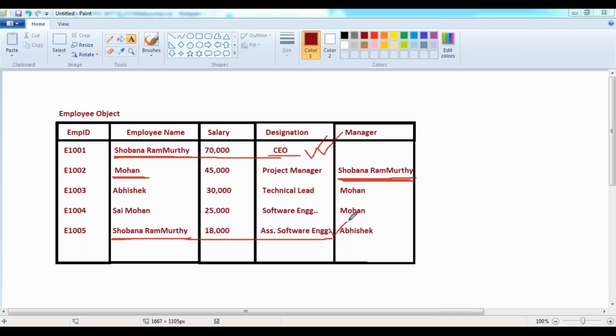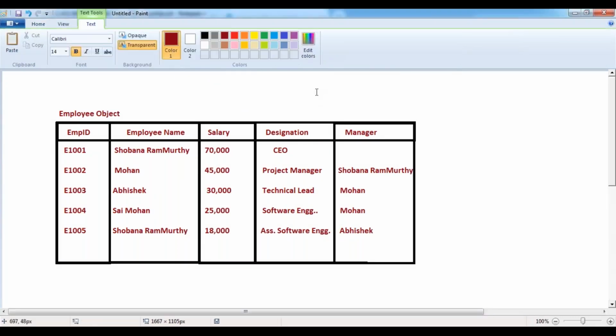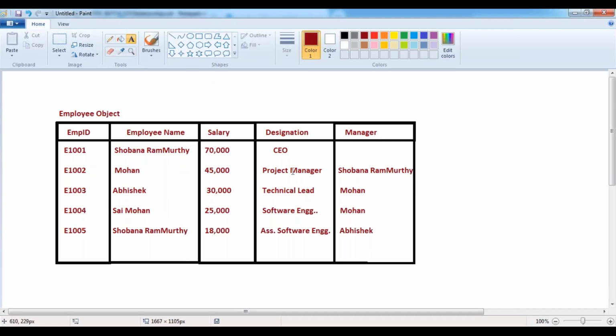So in this case, what can we do? I don't want to store this name. Instead of storing the name, I want to store the ID. So now Mohan is reporting to whom? Shobana Ramurthy. Which Shobana Ramurthy? The CEO. Instead of placing this name, I would like to place this ID. So where is that ID available? Shobana Ramurthy is also one of them. She is nothing but the CEO.